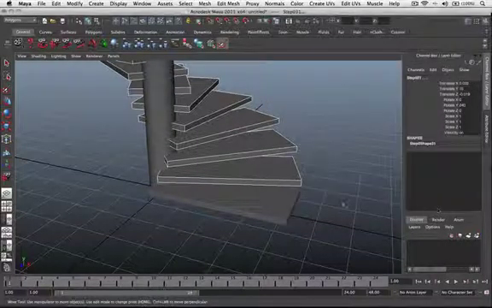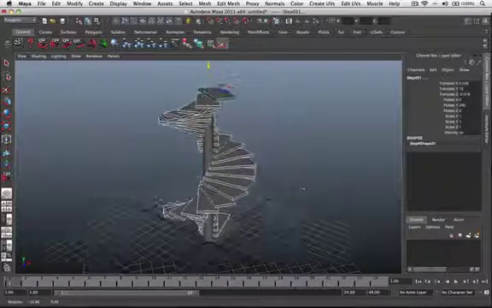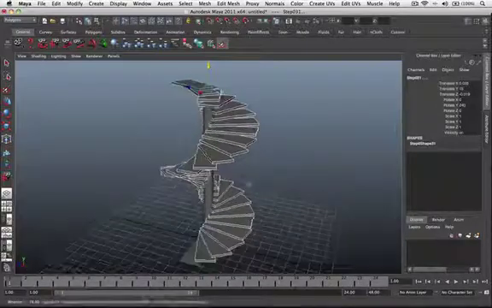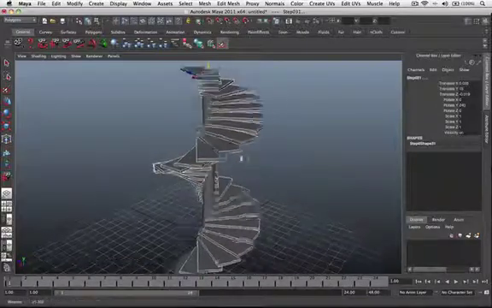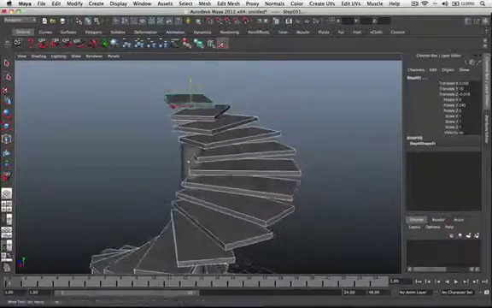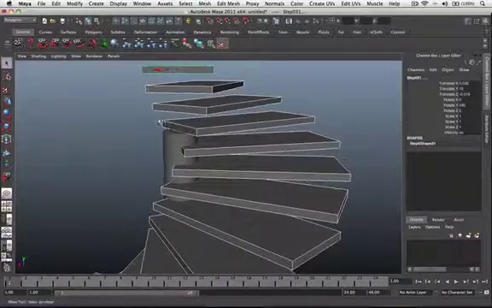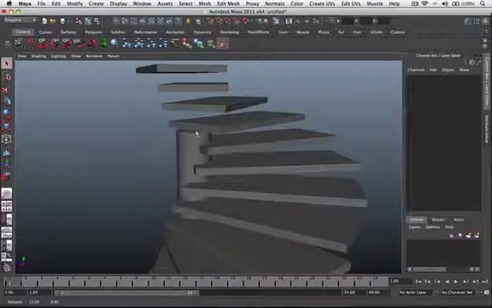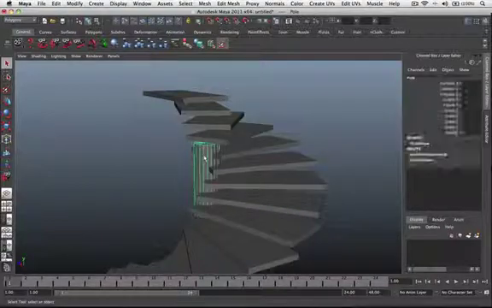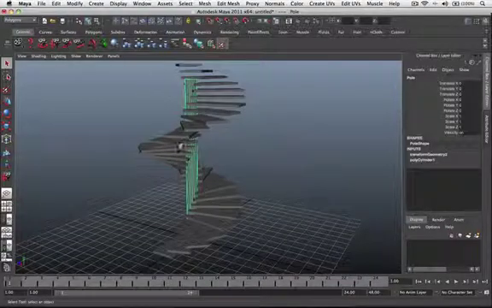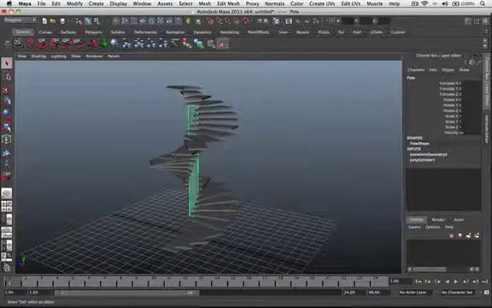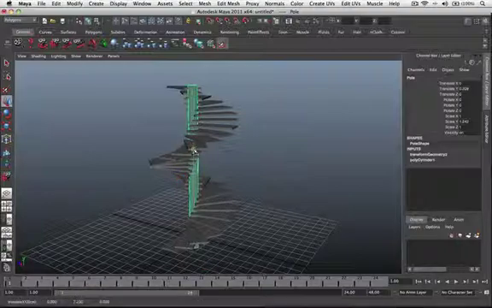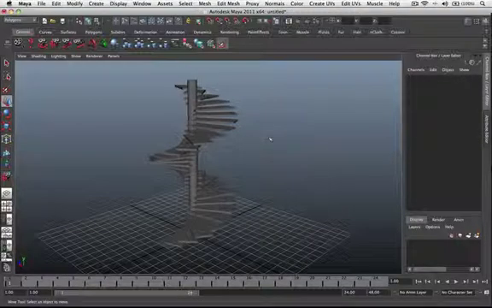Now you can see that we've created the whole spiral staircase, although we have a few steps here that are floating. So let's just adjust our cylinder up to scale. So let's just click on the scale tool and then scale this up, and then move this up. And that concludes our tutorial for this chapter.